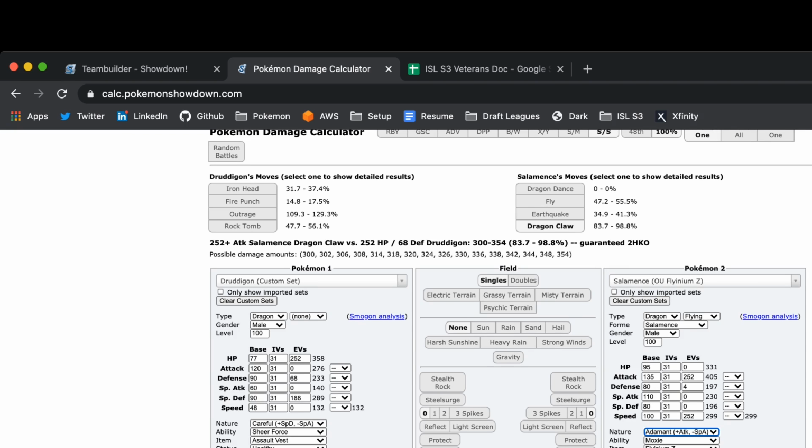And if he opts for Moxie over the... this was basically to say, okay, I don't think he's gonna do this, but if he does, then okay. If he ran Scarf, I could see him running Scarf Mixed Salamence, because that could do some good damage to my team.